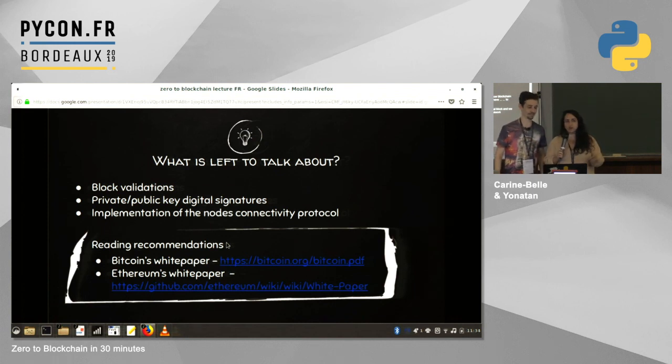And when we say a big chunk, we also mean that it is a lot of what is written in the Bitcoin's white paper, which you are very welcome to read. It's pretty readable and enjoyable, and whatever is your kick.